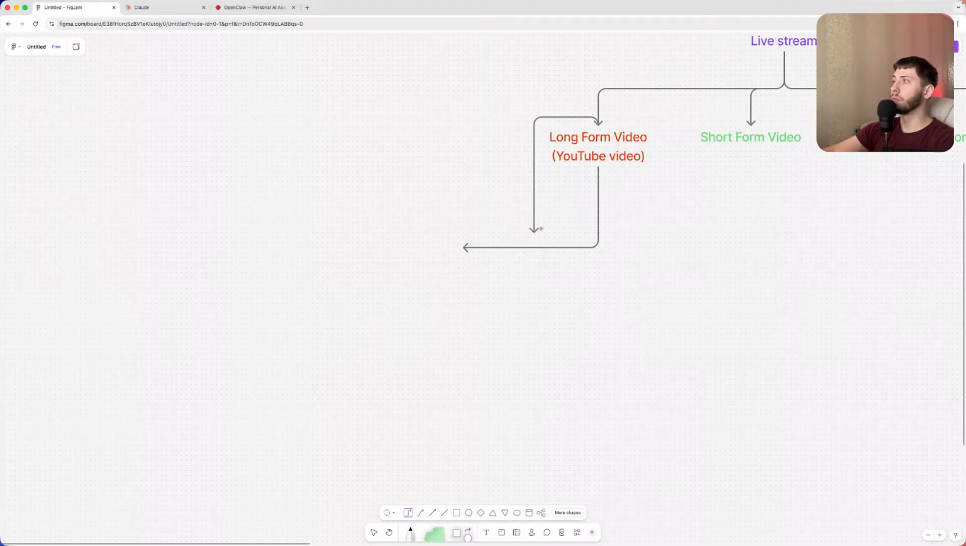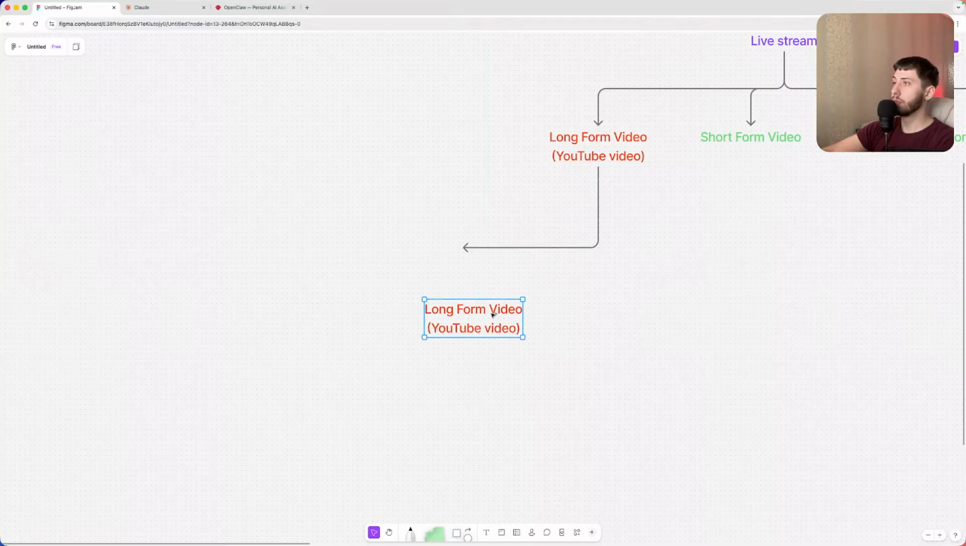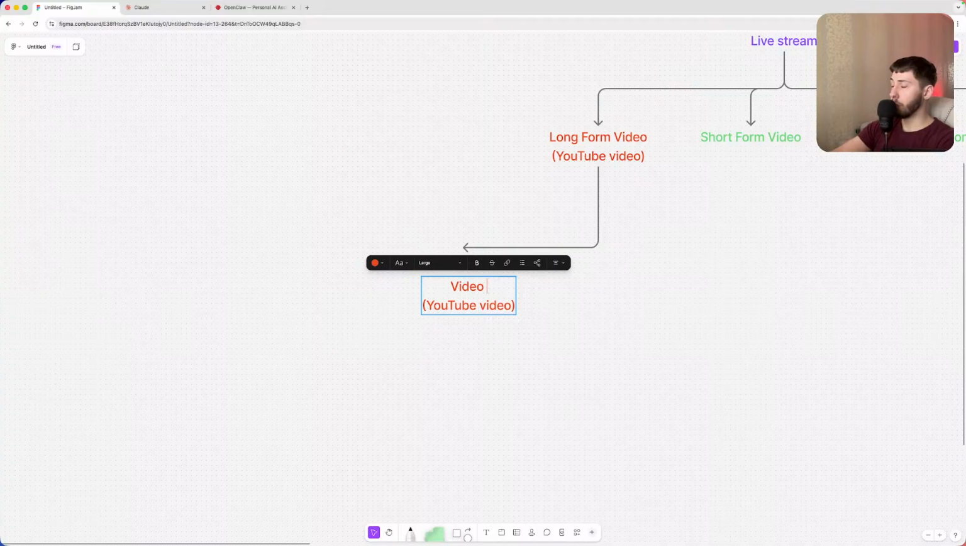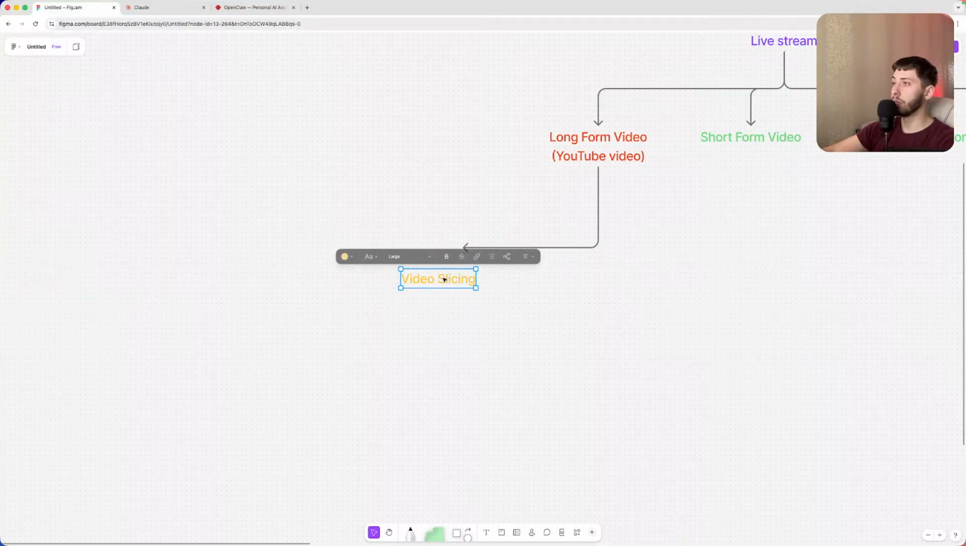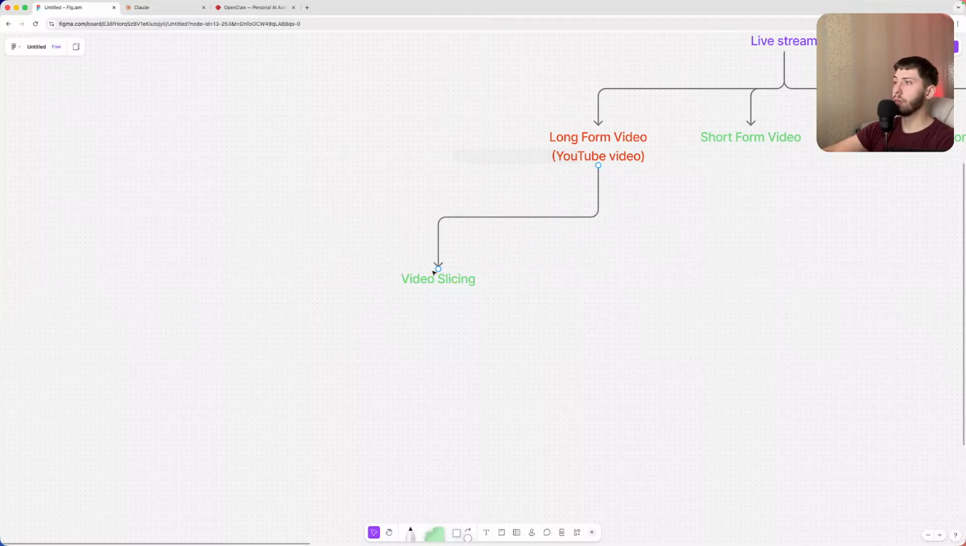So what it needs to be capable of doing is, first of all, video slicing. Right, let's change the color to yellow. Oh no, it doesn't look good. To green. Right. Video slicing. Then the next thing.